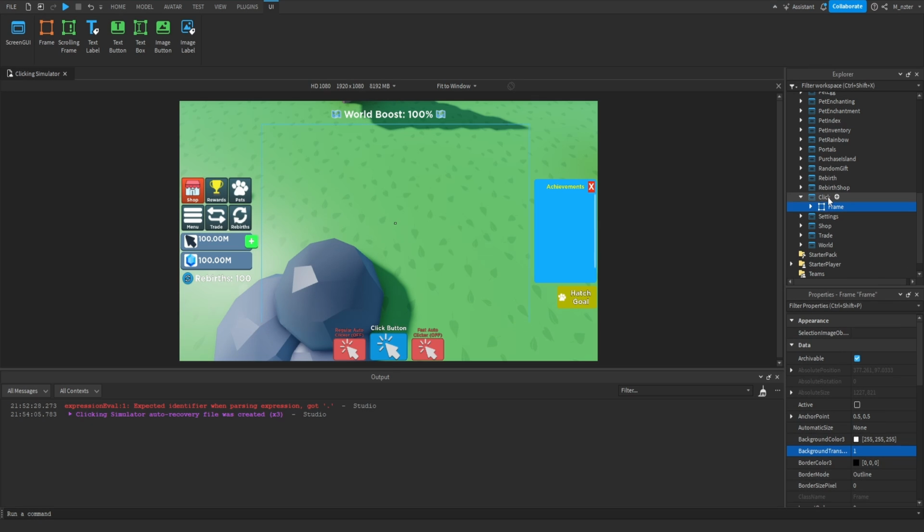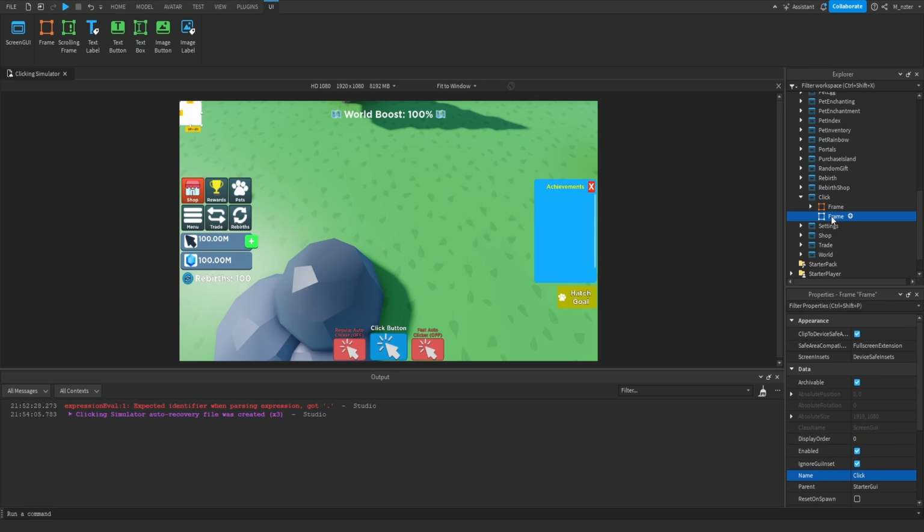Now, the next thing that we're going to do is inside of the screen GUI, we want to add another frame. And we're going to rename this frame to be called clicks. Now, this frame is going to be used for whenever the player actually taps or clicks on the screen. Wherever the player actually clicks or taps, we want to just display a couple of currency icons and animate it to make all of those icons kind of drift away from where the player actually clicked to just add a little animation and make it look a little cooler.